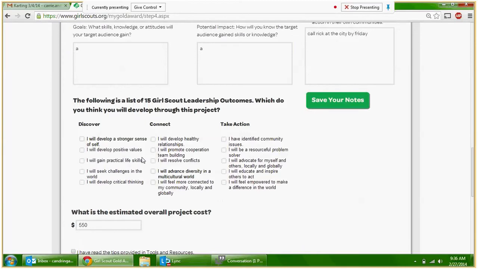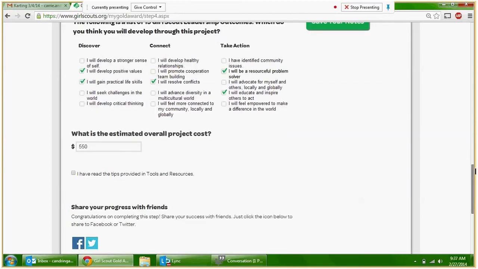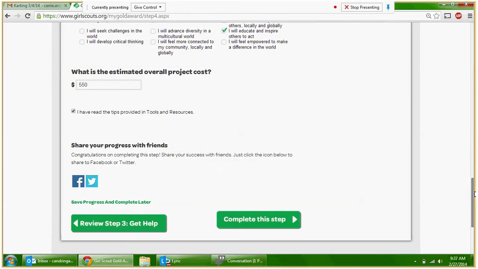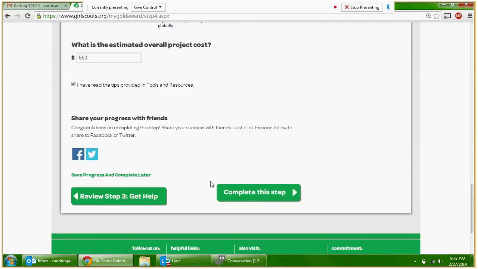And actually, this part I think is very neat too. As part of filling out the proposal, it asks her to read the 15 Girl Scout leadership outcomes, and then she can click as many or as few as she thinks she will succeed or earn by completing this project. And again, our budget cost is right here. We'll have to click that we've read our tools and resources, and then of course there is the share progress with your friends.